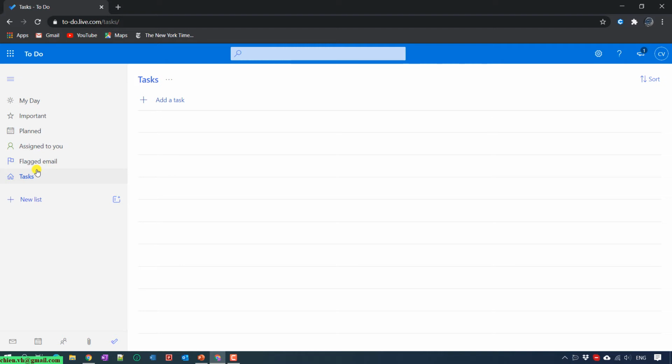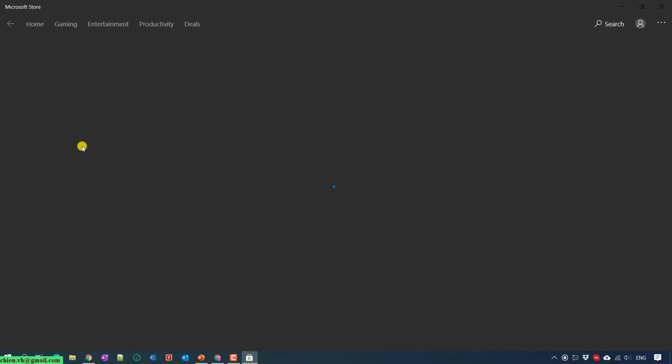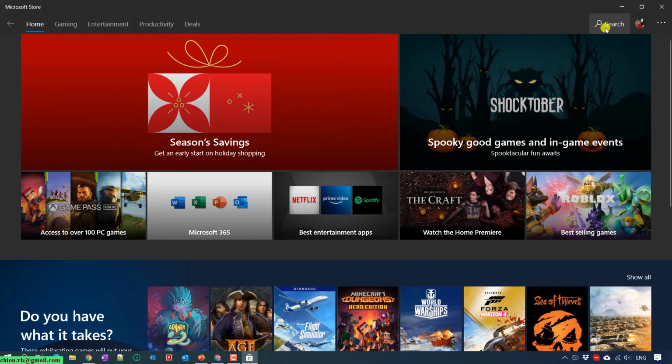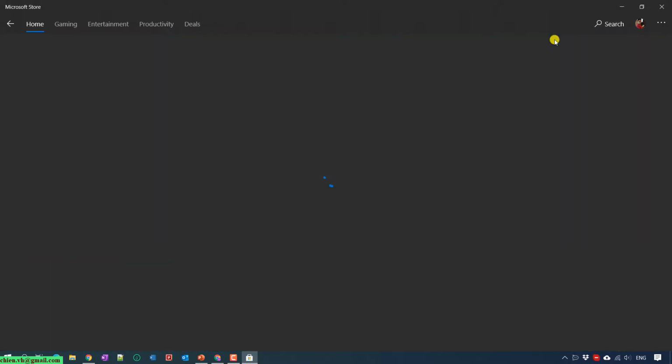You can also open this in the application. We have the Windows app, and also the mobile app. For the Windows app, you can go to the Microsoft Store and type install. Then I click on the search button on the top right hand side and type in To Do. In the auto suggestion, you can see at the top the Microsoft To Do: Lists, Tasks and Reminders application. Click on this one.